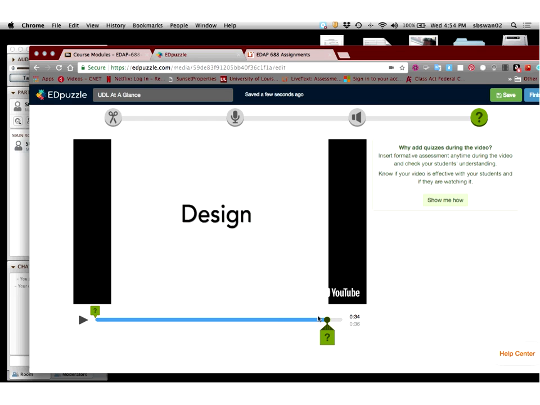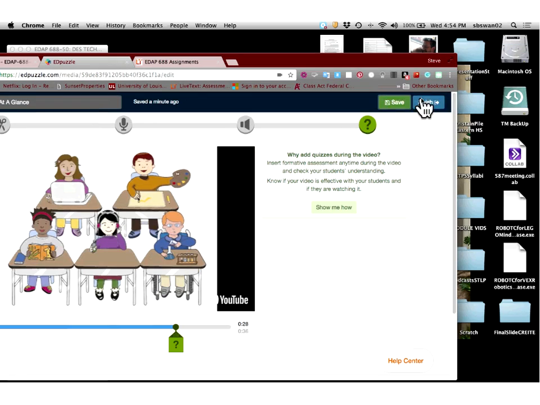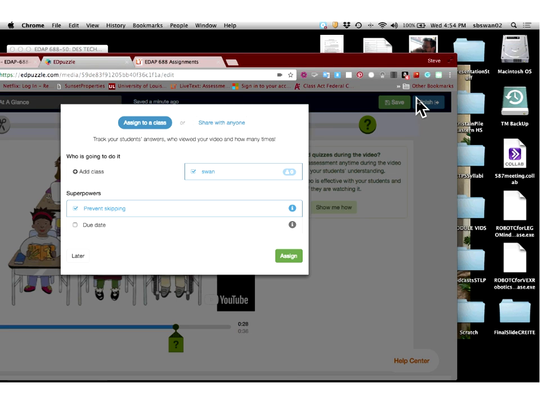And once you do that, you can put it here, you can put it there, you can put it wherever you want to put it. You now have completed your wonderful, wonderful head puzzle. Come up here and save it. You can finish it.